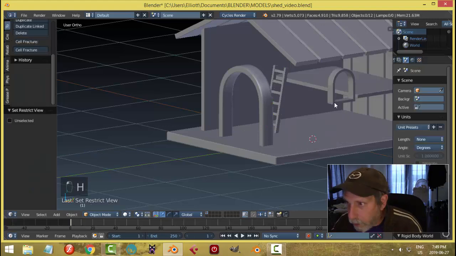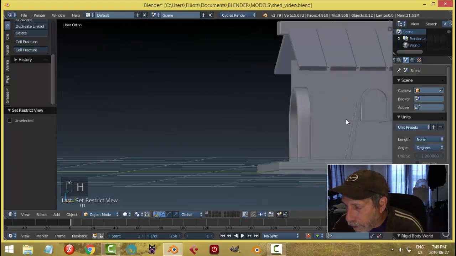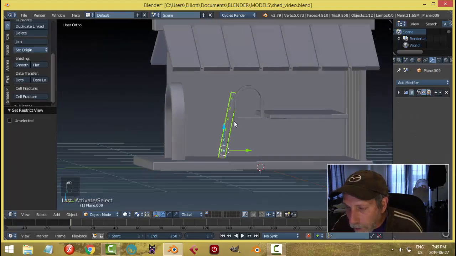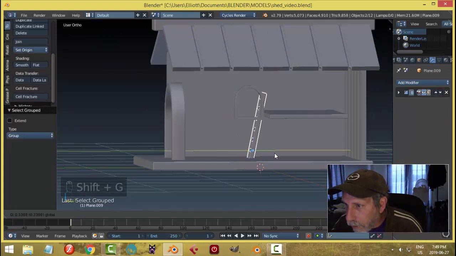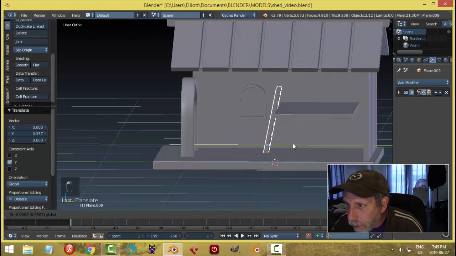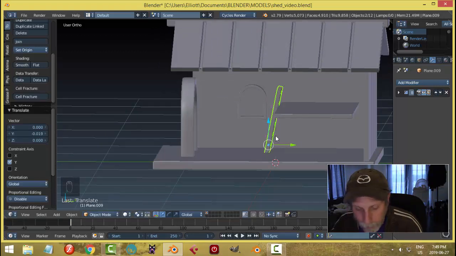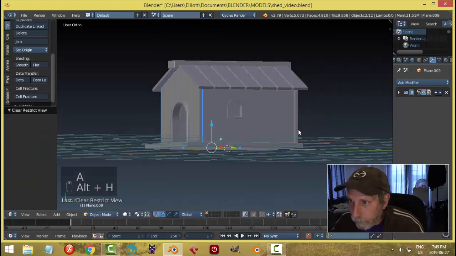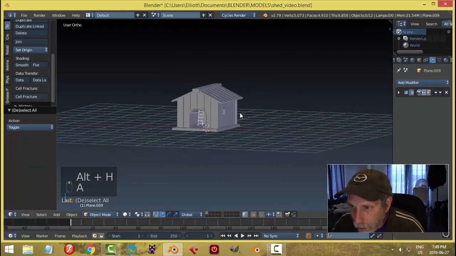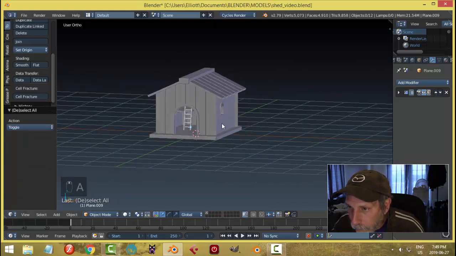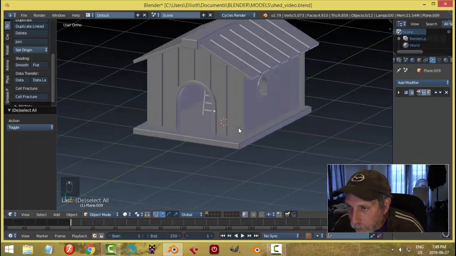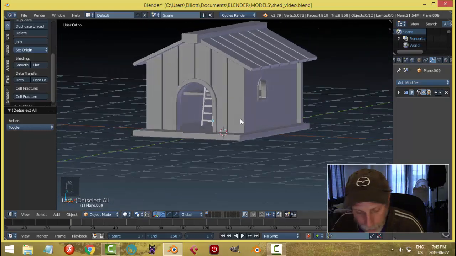Let's actually hide this side. I can't tell what it's doing here. We're miles away. Shift G, group, get the whole thing. Okay, now I can see a little bit better. You know, something like that. It's just a prop in there. Whether we'll even see that, I don't know.